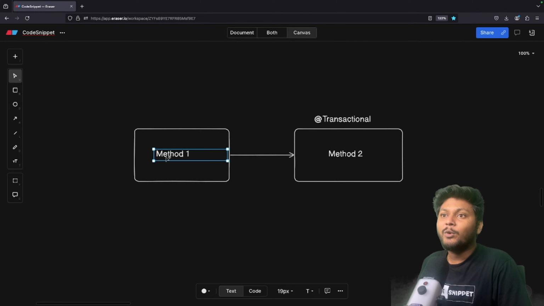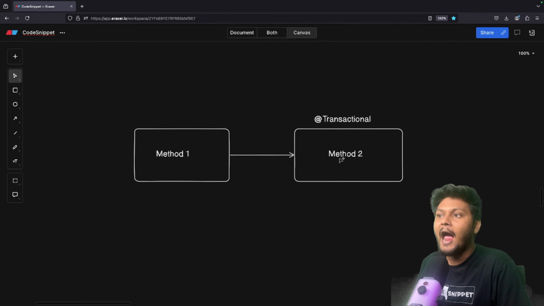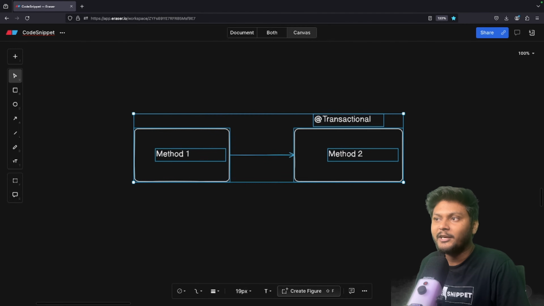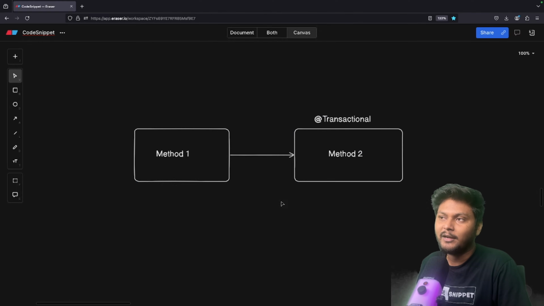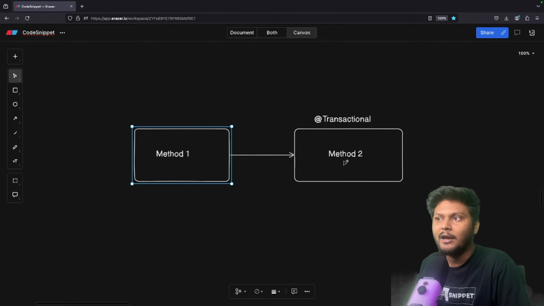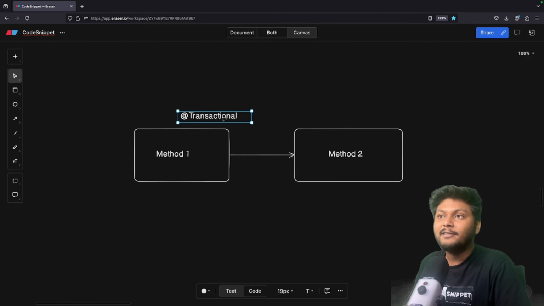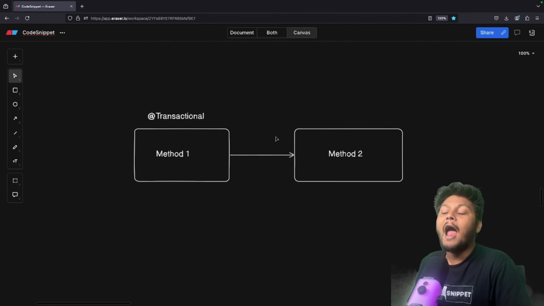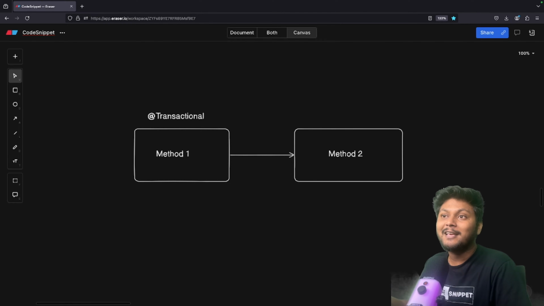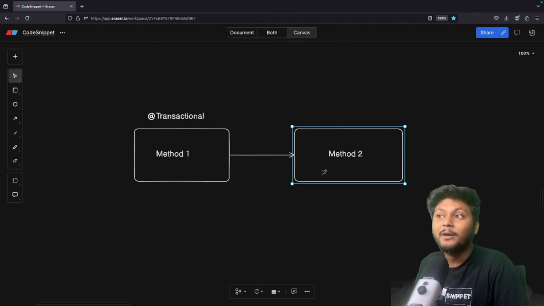For example, there is one method, let's say method 1, and there is another method, let's say method 2, inside your same application. These two methods may or may not be in the same class. Let's say method 1 does not have any transaction, but method 2 has a transactional annotation. Or rather, let's say method 1 has transactional and method 2 does not have any transactional annotation. Then in this case, what will happen? How will the transaction of method 1 be propagated to method 2?